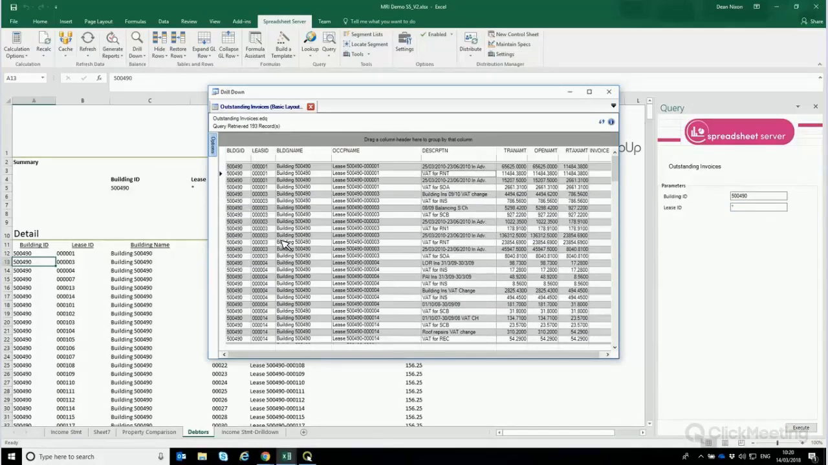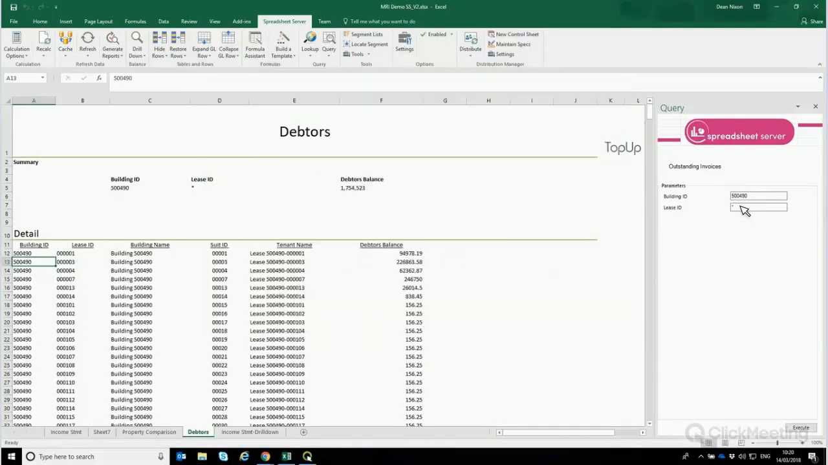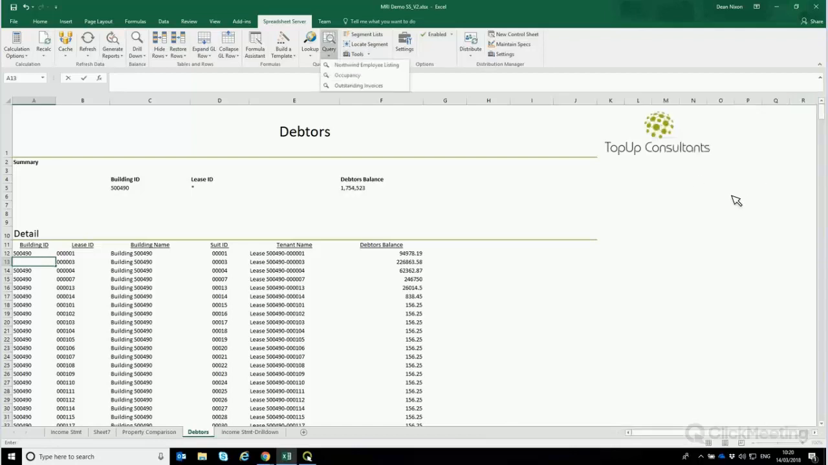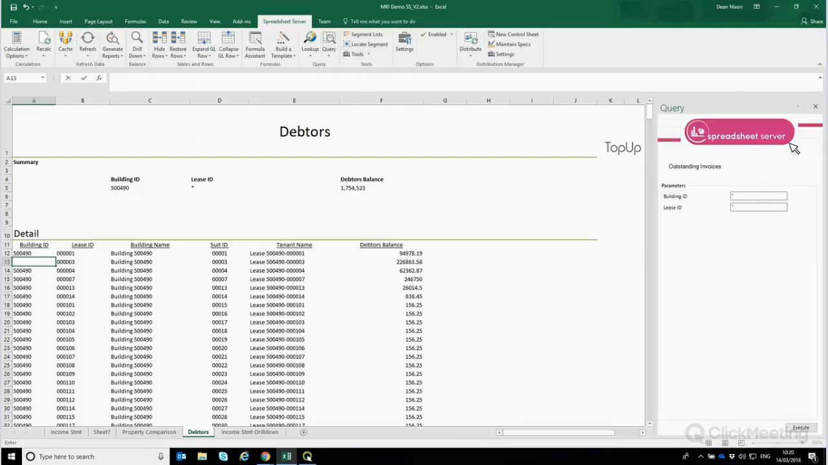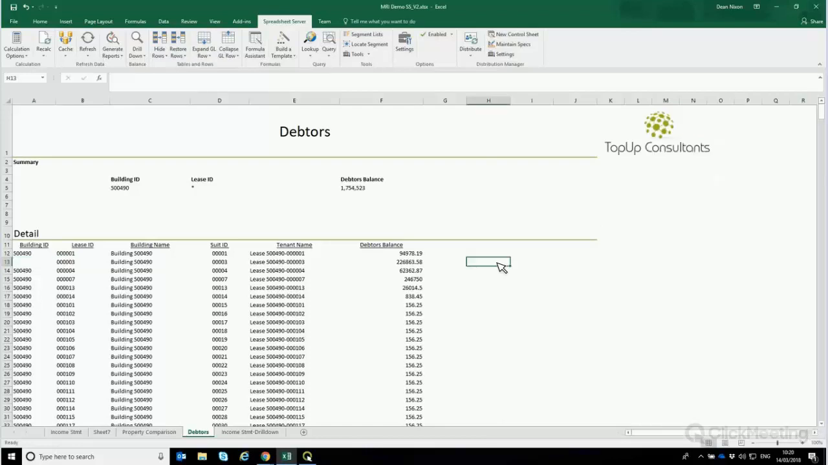I want to filter that down by lease. Let's maybe say lease number 3. Again, I can close that, and in this window, just close that quickly. Oh, it seems to have locked up on me. So excuse me. You'd be able to look at the individual invoices that came through for that information.